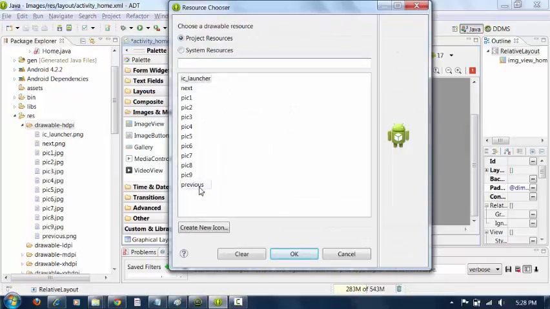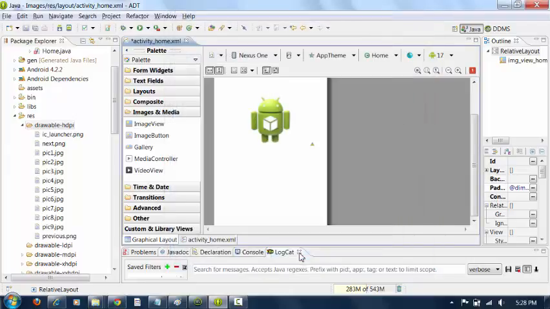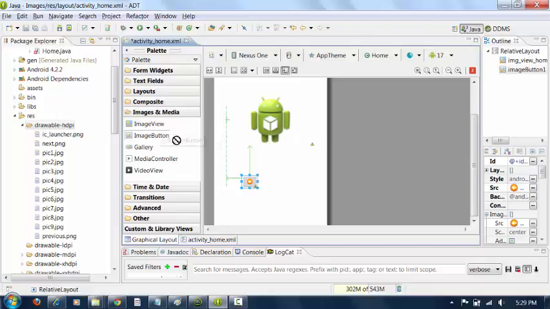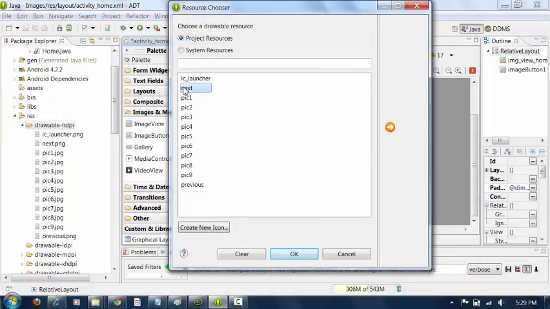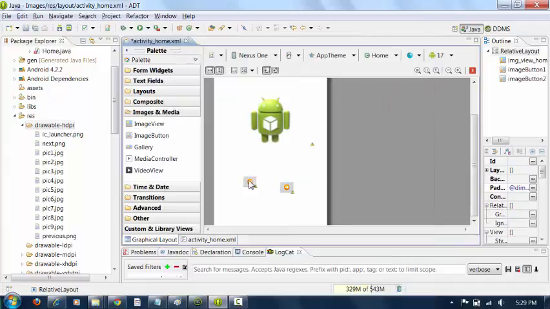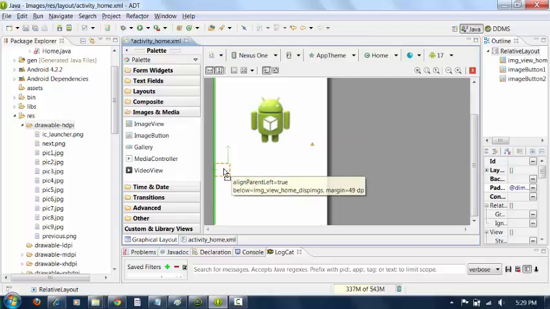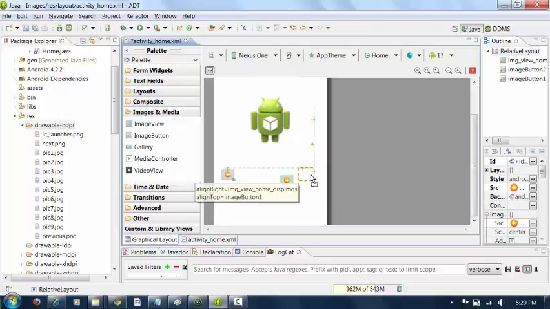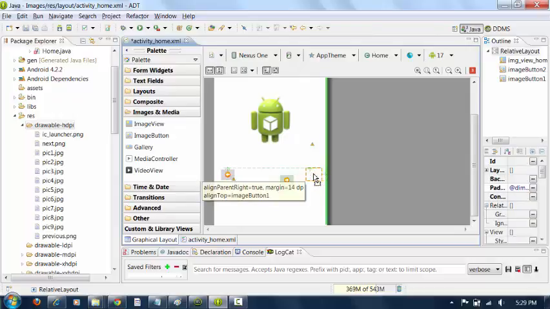Here you can find the previous button. Similarly you have to drag and drop one more image button. It is next. Here you can find that image. Now align them. I'll keep it here. If not, you can add it somewhere here, and this one to this side.